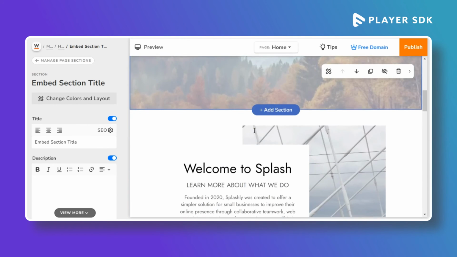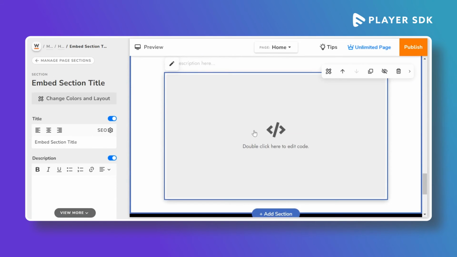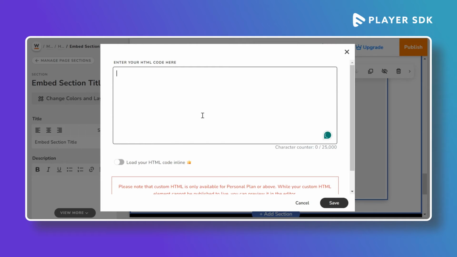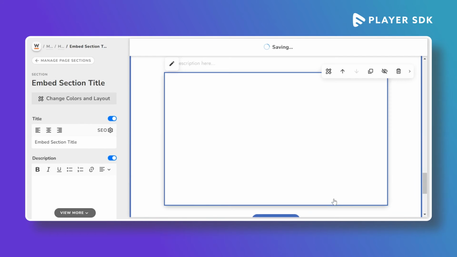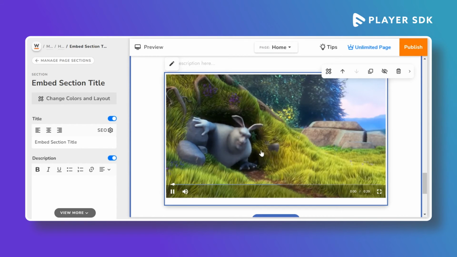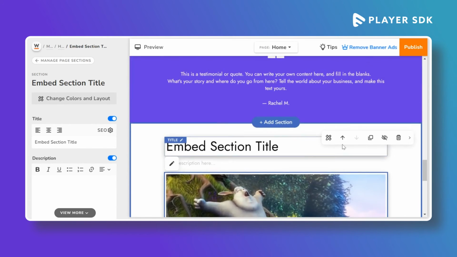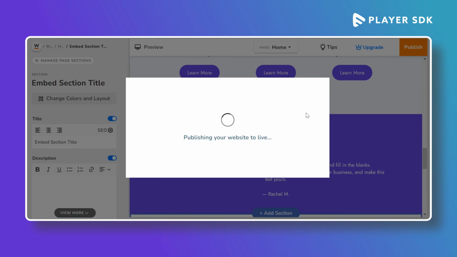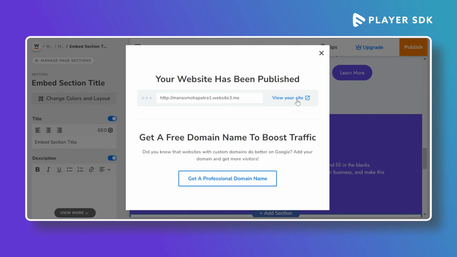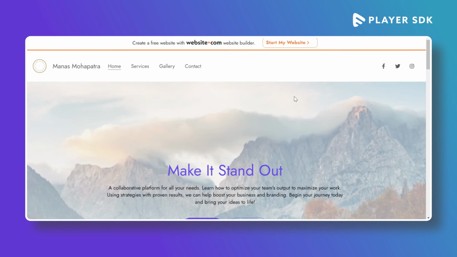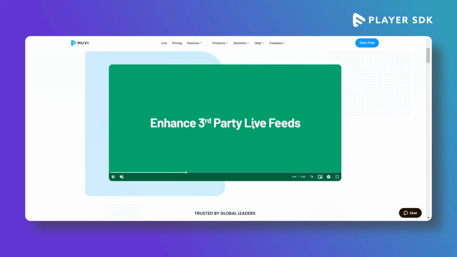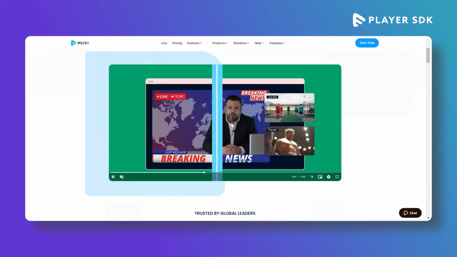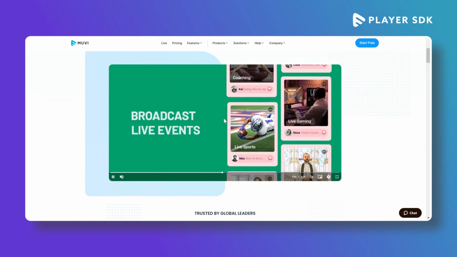So here I've created one website using website.com, and I'm going to add this player to my website. Click here and then paste your player code, and then you can click on save. You can see that the player is already integrated. I will simply click on publish and then visit the website. Once the player is integrated to your website, it will start playing like this, so your users can watch the video that is playing on the player.